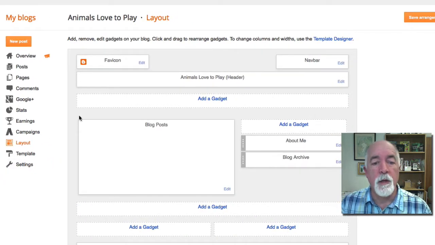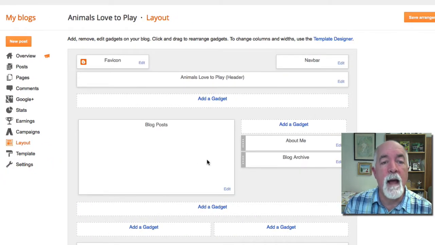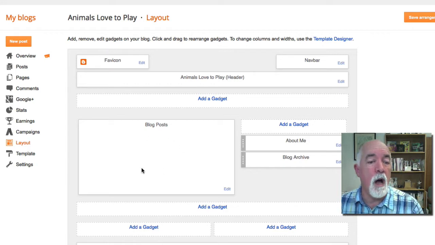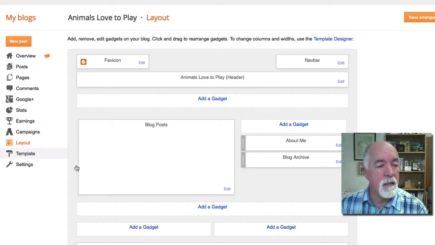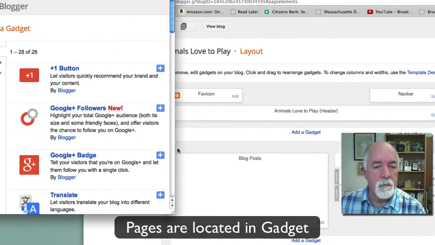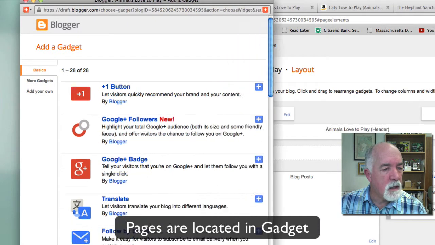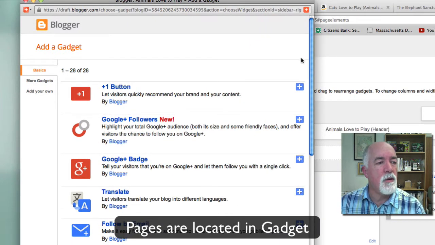On layout, which we looked at before, this is sort of the graphic representation of your blog. Remember, there's blog posts here, there's some gadgets over here on the side. This is the header that's up here. You can add things, so one of the things we're going to add is the pages. That's really a gadget. If you look right here, you'll see it says add a gadget. You click on this, and up comes a whole series of extra things you can add.